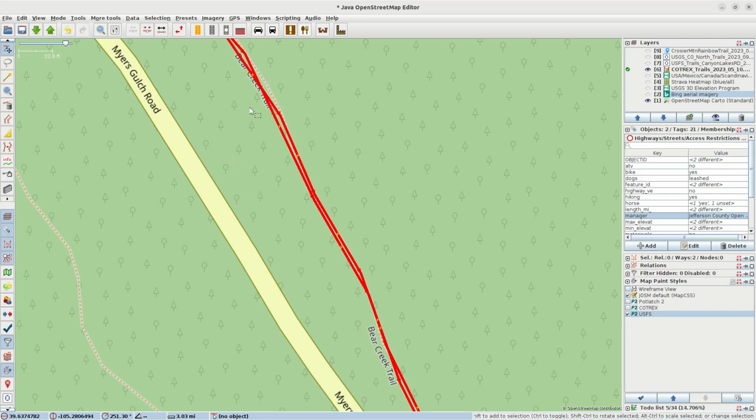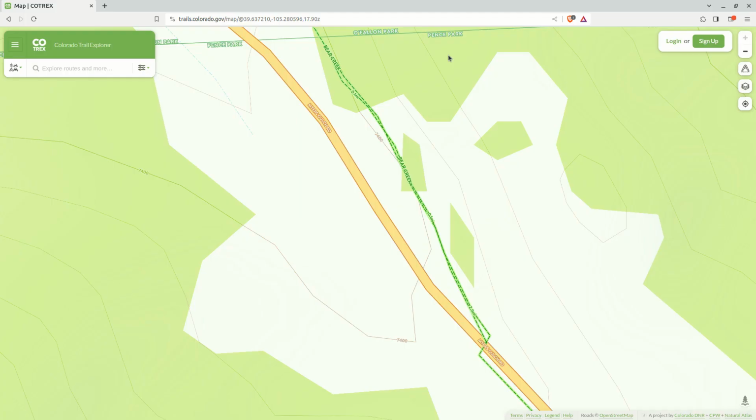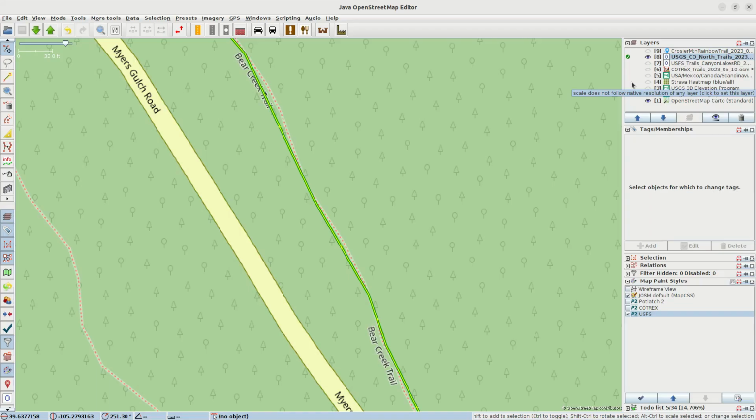Now, COTREX does not filter these out. This is the COTREX application on the web, web map, web app, what have you. And you can see that indeed there are 2 separate trails here. I'd like to point out that in this case, the U.S. Geological Survey trail data gets it right. So they either got a different version of the data from Jeffco that did not have this error, or they have their own internal QA/QC process that detects duplicates and removes them.